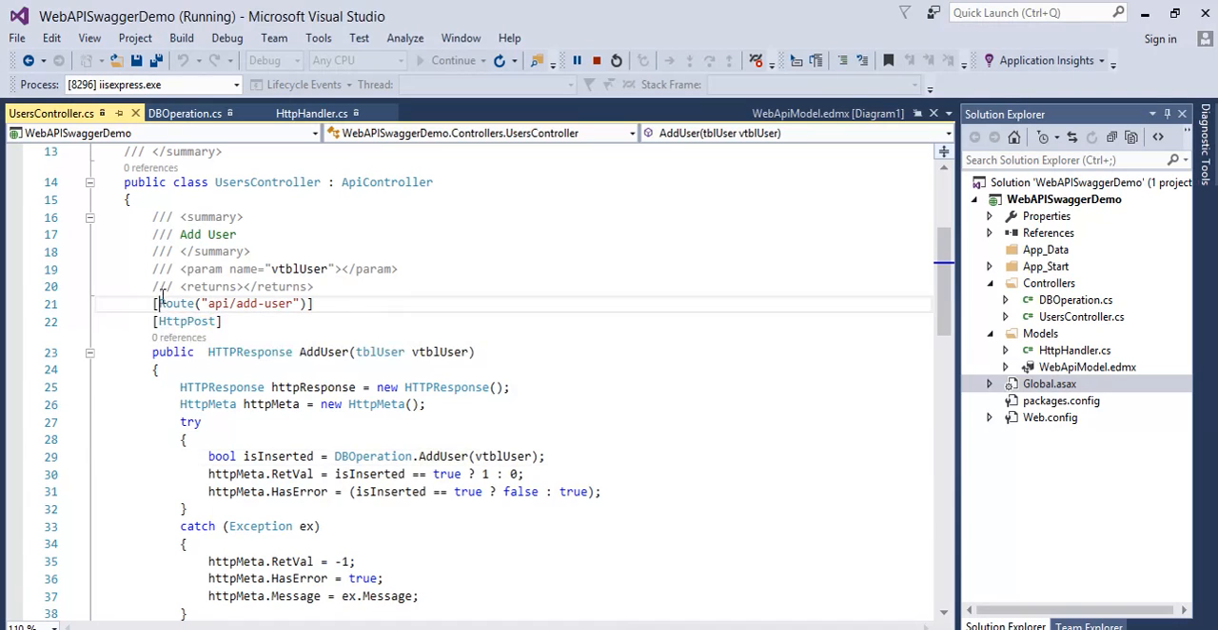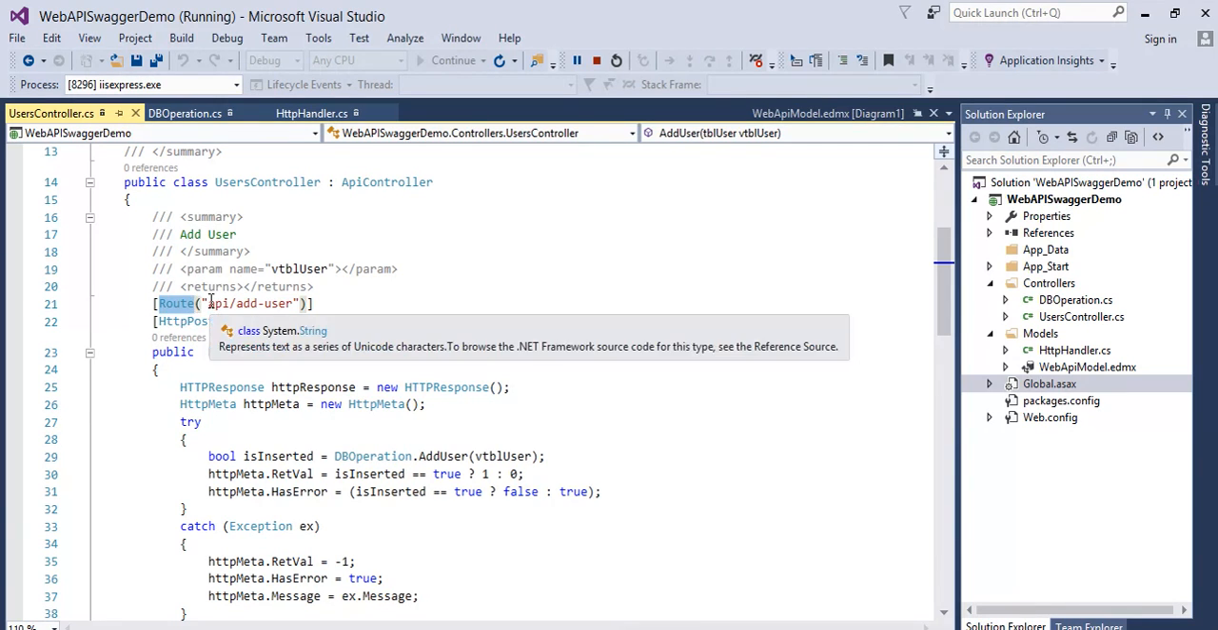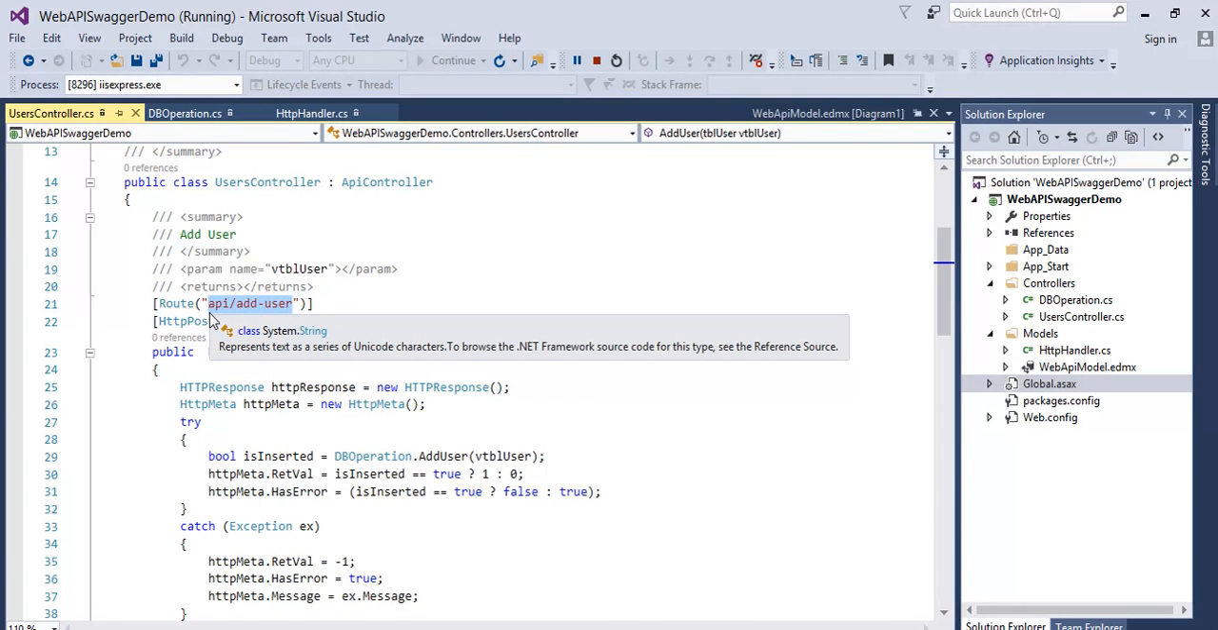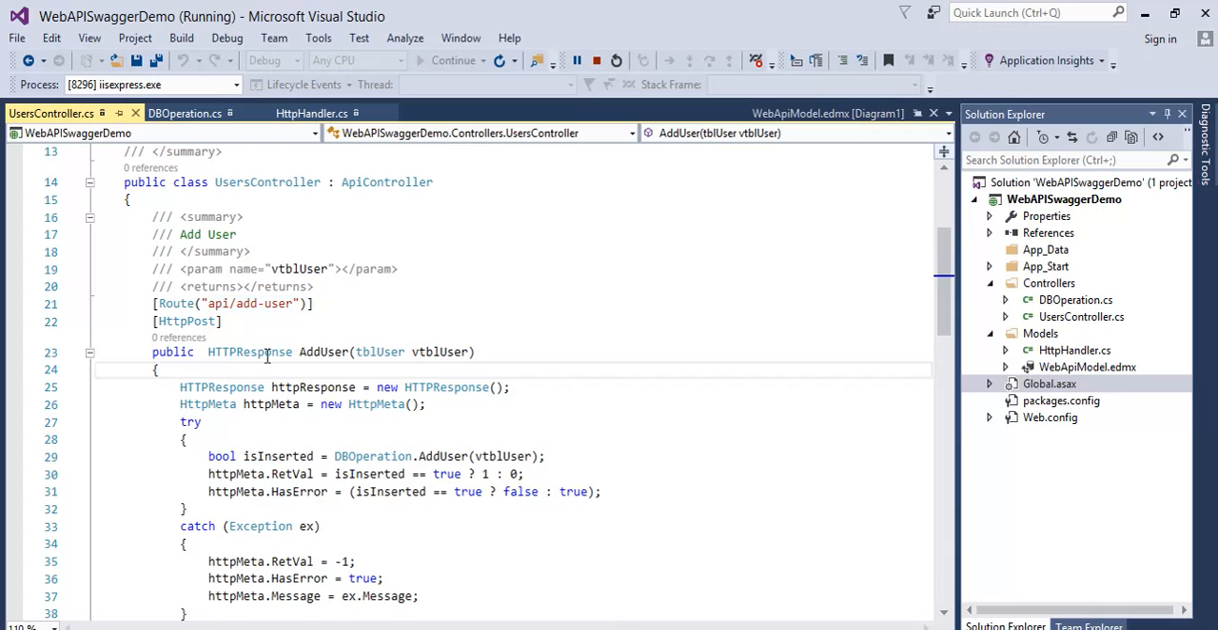Let's see root. This is the definition of root, which we specify in the URL. This is the API addUser. When they call this API, it will pass the information to this method with a parameter of this table, this class.